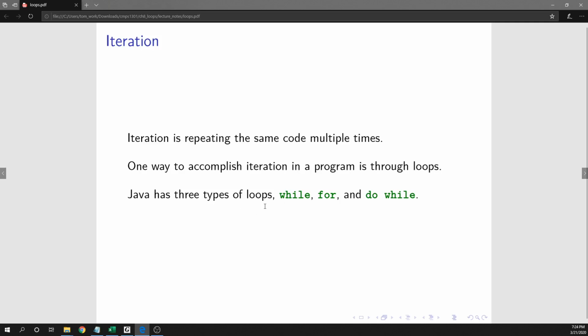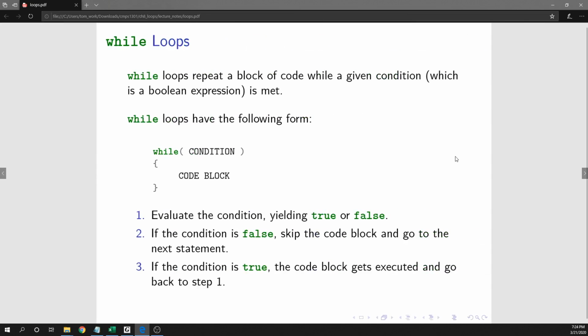And so Java has three types of loops: the while loop, the for loop, and the do while loop. All right, and we're going to talk about each one of those. So the very first one is the while loop. The while loop allows you to repeat a block of code while a given condition is met. And so that condition will be a Boolean expression. And just recall, a Boolean expression is an expression that evaluates to either true or false.